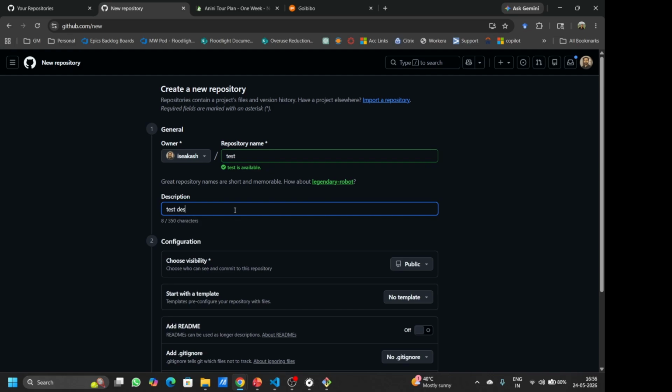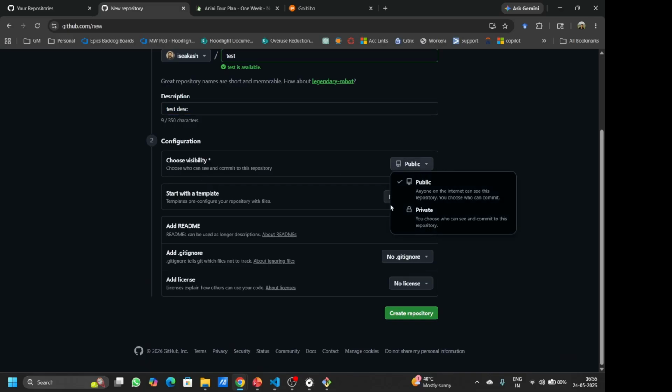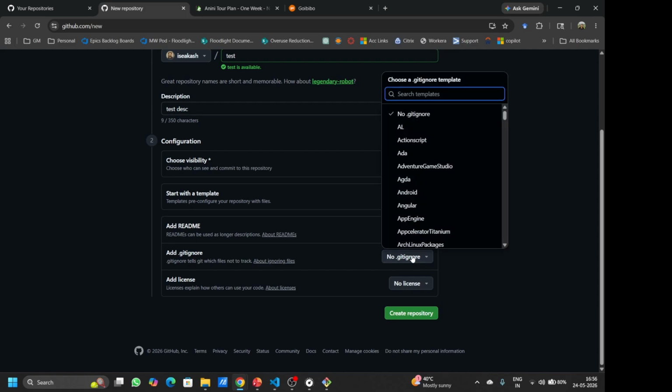So, test description. Now you can also select visibility. Since I'm doing open source, it is public, but in an organization it's mostly private. And then you can also select any template if available. Otherwise, you can directly keep it as it is. And then README is something we can add, or we can create later as well. And this .gitignore creates a .gitignore file, and this helps me in avoiding tracking certain files.